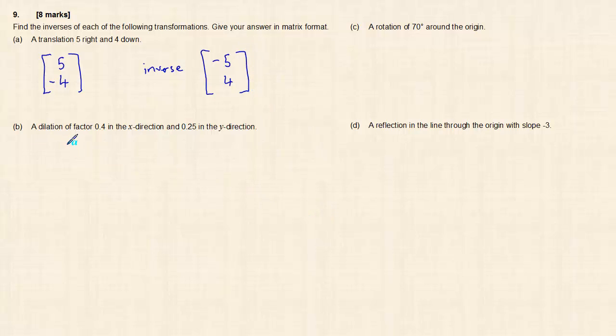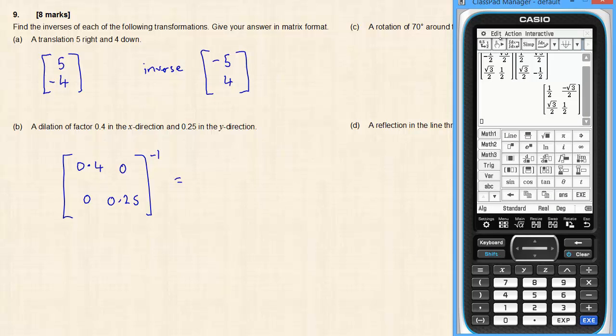Here we have a dilation of factor 0.4 in the x direction and 0.25 in the y direction. So that's going to be 0.4, 0, 0, 0.25. And we want the inverse, so we'll just raise that to the -1. And let's just clear everything here to make space.